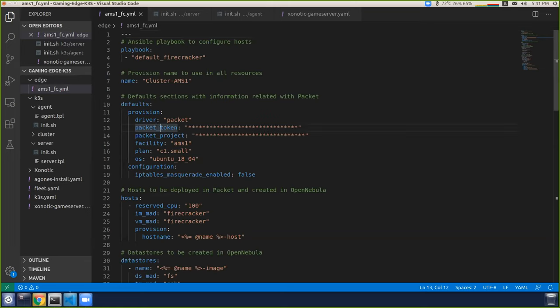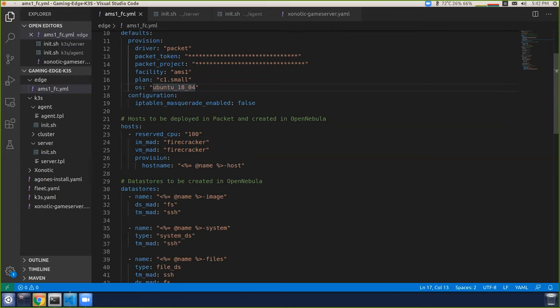What a YAML file usually looks like is that you define some resources, which can be hosts, networks, datastores for images and files in OpenNebula. In this case, we are going to deploy hosts with Firecracker on a facility on Equinix Metal, the Amsterdam facility. Here we can specify the driver. Now it's called Equinix, but it was first called Packet and then was acquired by Equinix Metal. Using your YAML file, you provide the token and the project ID that are defined in your dashboard. Then you can specify the type of instance and the operating system. In this example, we are just going to deploy one host using Firecracker as a hypervisor.